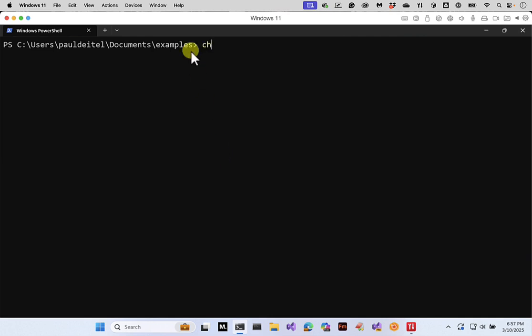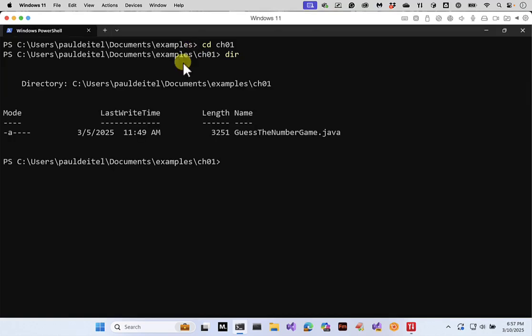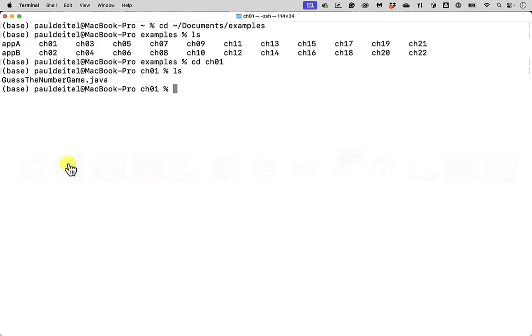So I'll do a CD to ch01 next and hit enter, and then I will again use the command for listing out the contents on Windows, which is dir, and we can see the same GuessTheNumberGame.java source code file over here. So we'll come back here to compile that file in just a moment. Let's switch back over to the terminal on my Mac OS side.